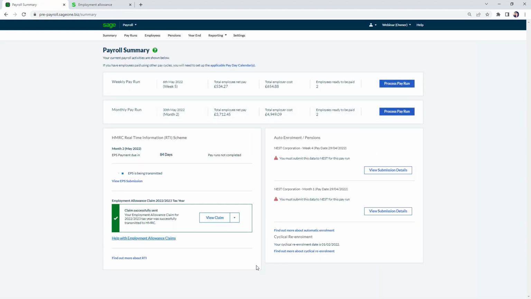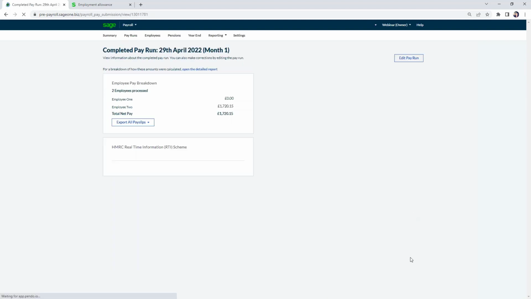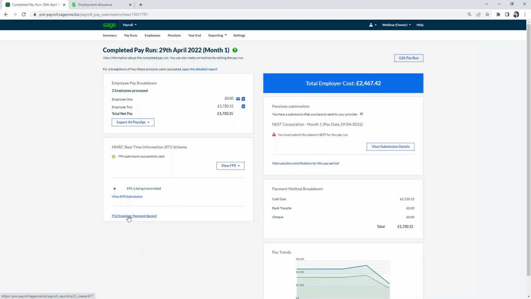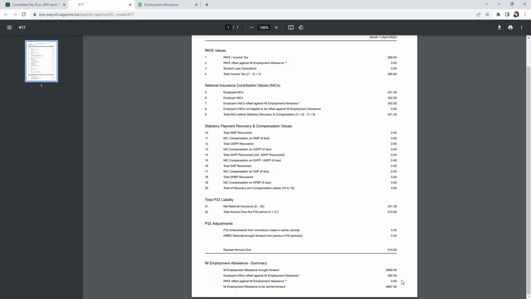And as you can see, we've been brought back to the summary page and that EPS is being transmitted. If I pop back to the Pay Runs tab and go back into my pay run and click P32 Employer Payment Record, that will give you your breakdown of PAYE, National Insurance and Statutory Payment Recovery. And at the bottom, if you are claiming employment allowance, it will give you a summary of what you're claiming in the employment allowance in this P32 reporting period.